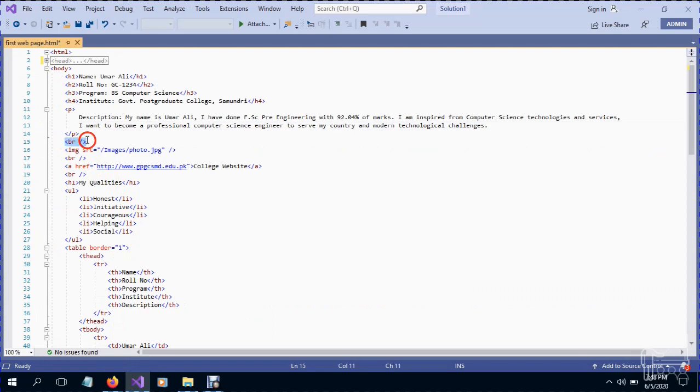Okay, the next element is BR, break row. If we want to explicitly break and get a new line, then this is the element or tag that is used to have a new line in your HTML page.